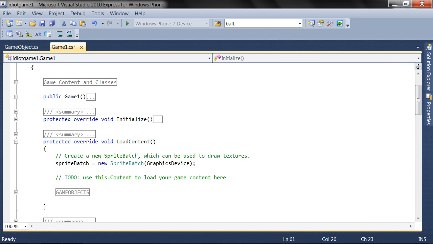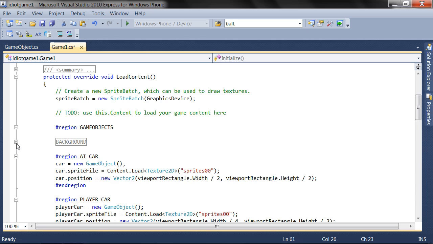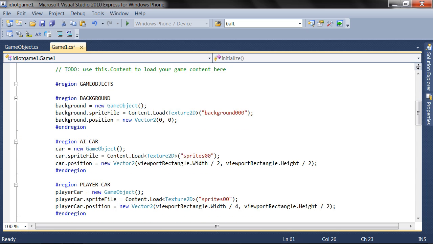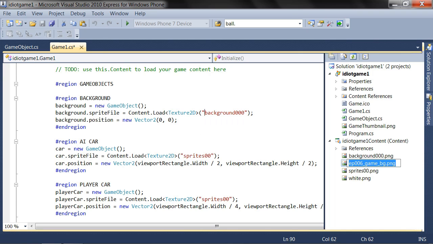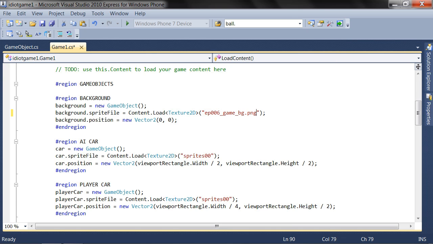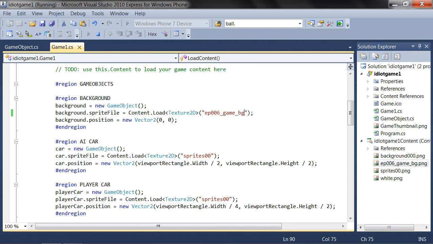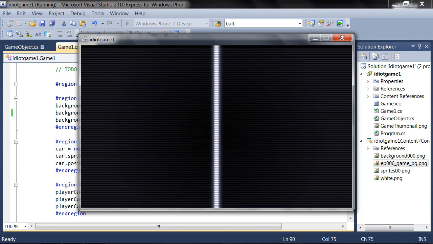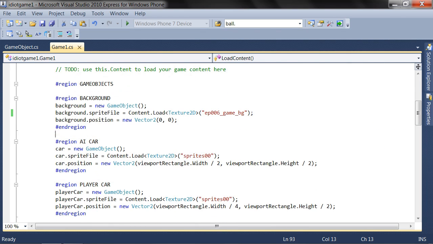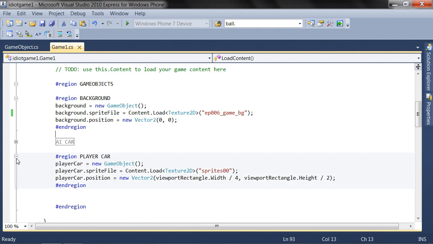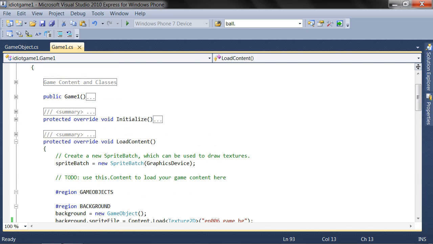In the load content, let's take a little shortcut. Since we've got a background already, let's change this to the name of the new file. If I press F5 now, yes, you can probably tell where this is going. So, with that in mind, close those for now.